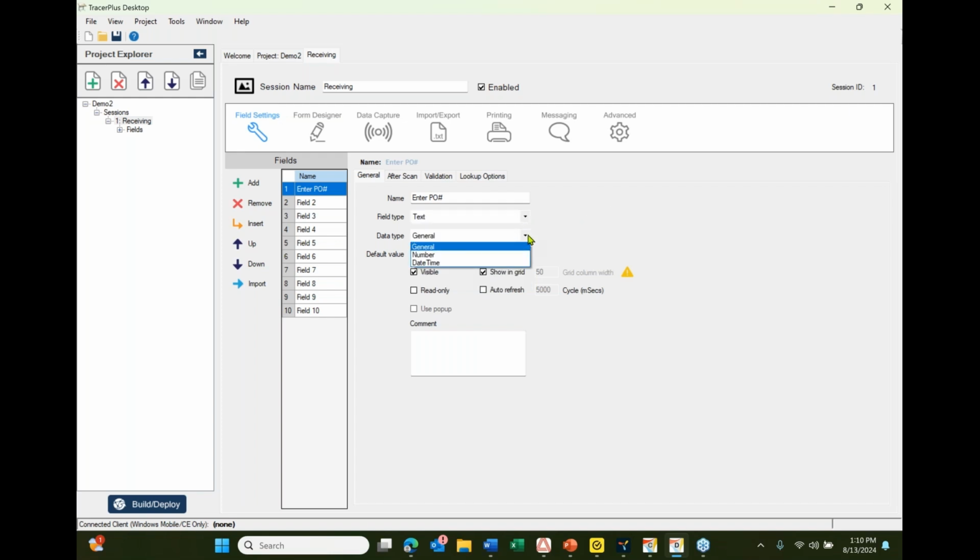You can define the type of data. In this case, it's general. I'll take numbers in alpha. We can go and restrict the field just to numbers, and we can set up a date and time type format. I'm going to make this a visible entry. I'm going to show it in a grid. The grid will show up on your collected transactions after you have put through and recorded the transaction.